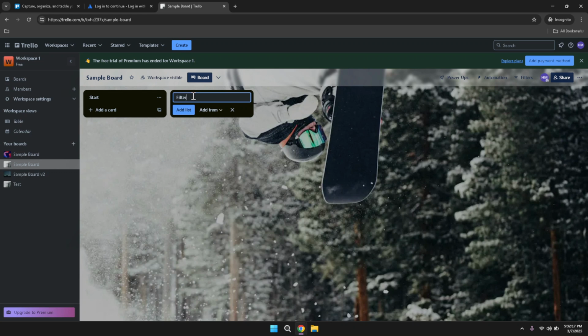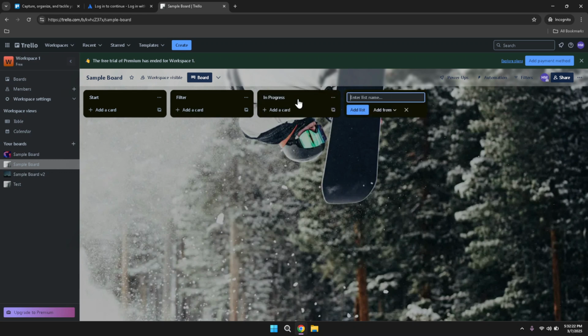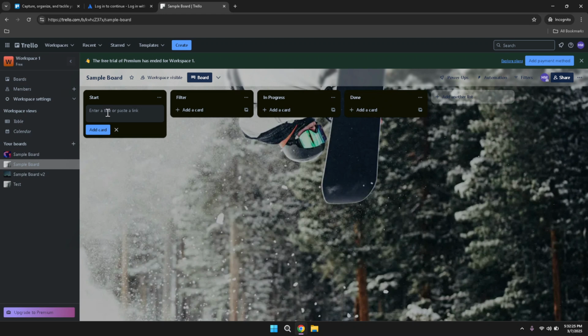Once your lists are in place, it's time to add individual tasks or items by creating cards. Click on Add a Card within the desired list to create a new card. Cards represent specific tasks or action items that need to be addressed. You can move these cards between lists as the tasks progress, providing a visual representation of their status. This flexibility allows you to adapt to changes and keep your project moving forward smoothly.